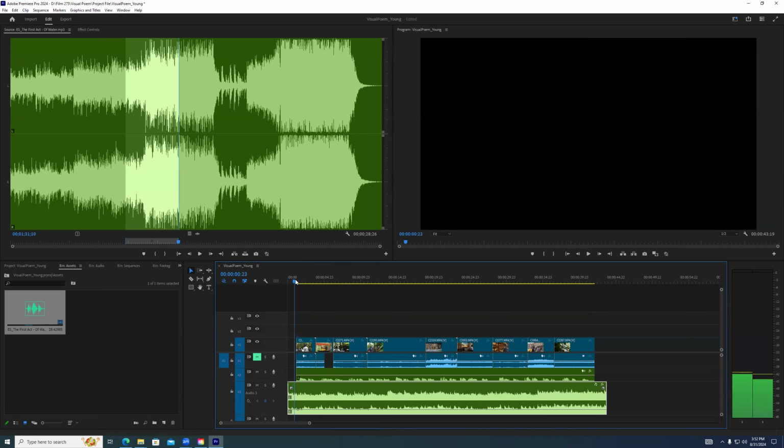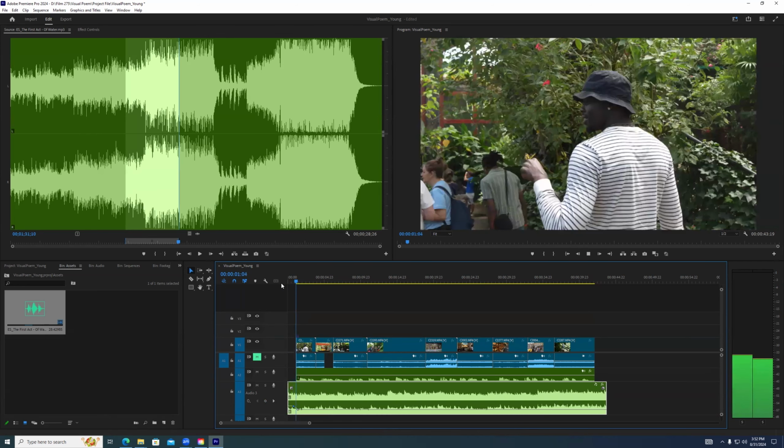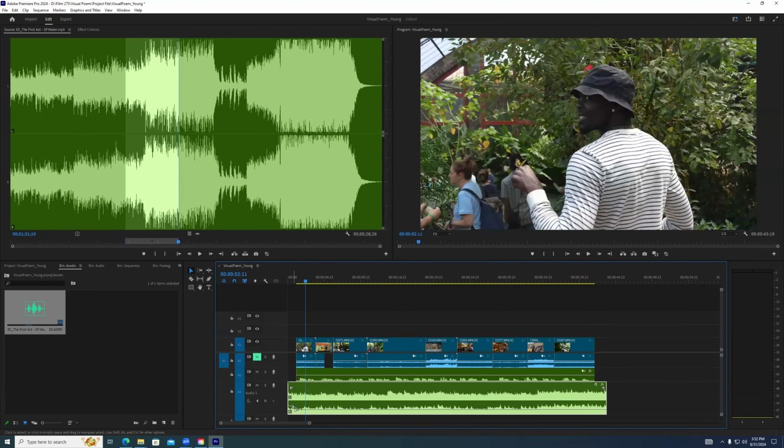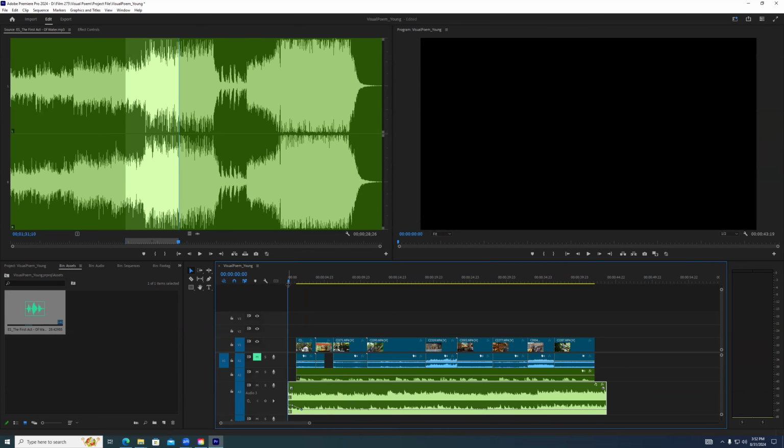And if I move my playhead, this is called the playhead, you can add another keyframe, and then I'm going to adjust this one to be higher, and this one is lower. So then when I play it, it's going to go from being louder to being quieter. And I want it to just dip under the voices we have here.